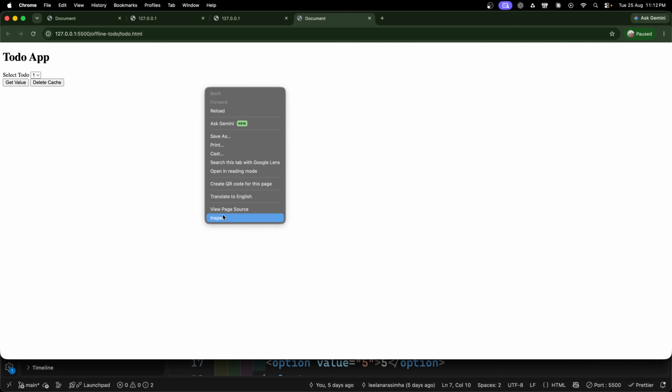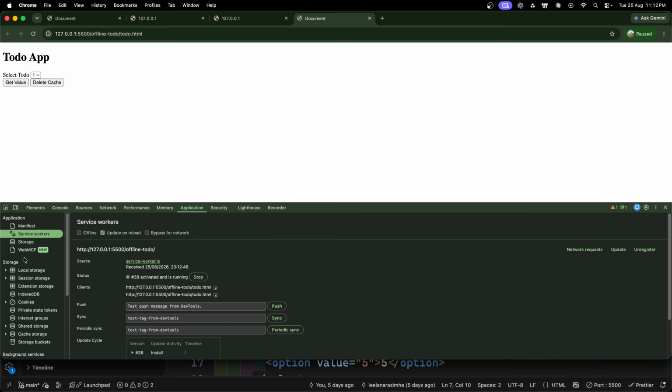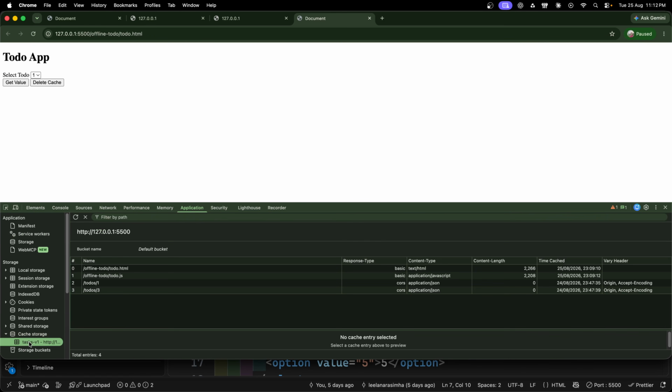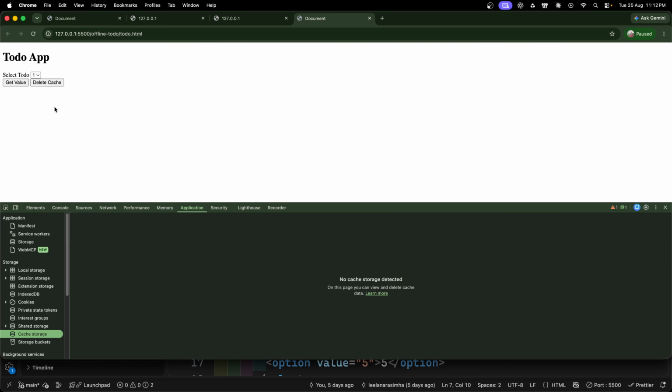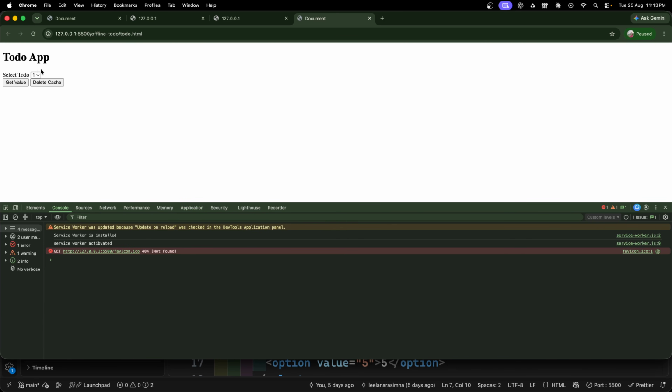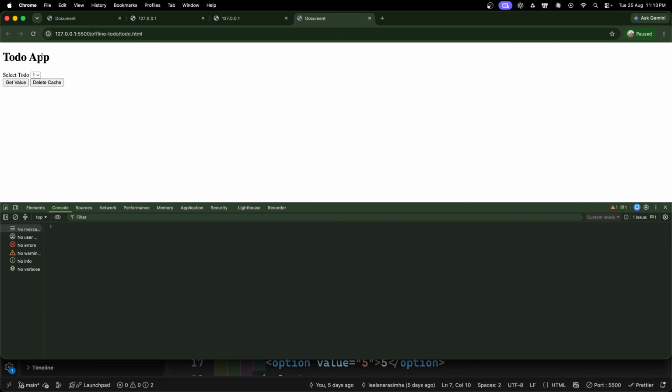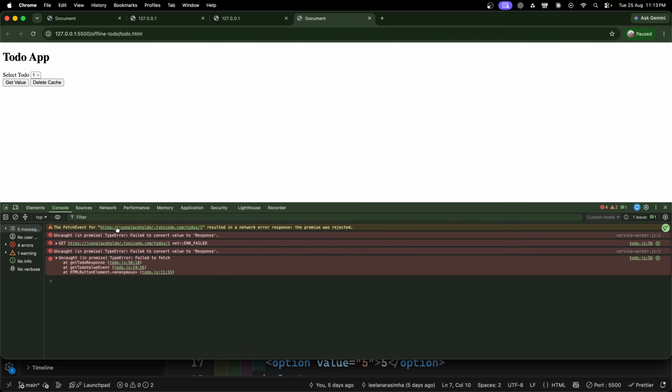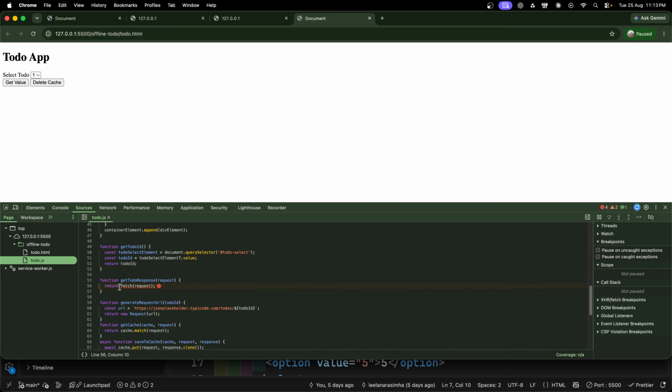Here is our code, and let's go to the Application tab. I will delete this entire thing and refresh. Now in the console, the worker is activated. Let's refresh this again. Now the fetch failed: failed to convert value to a response. JSON error, failed to fetch the cache, return fetch of request.